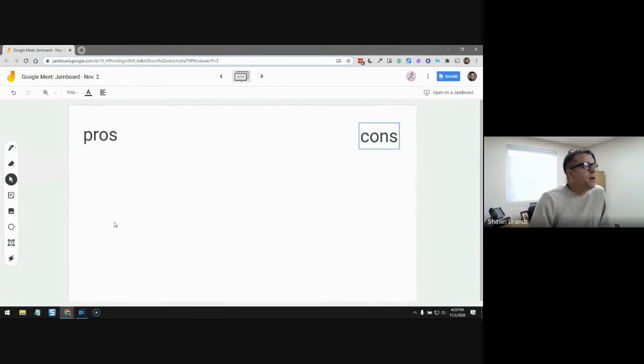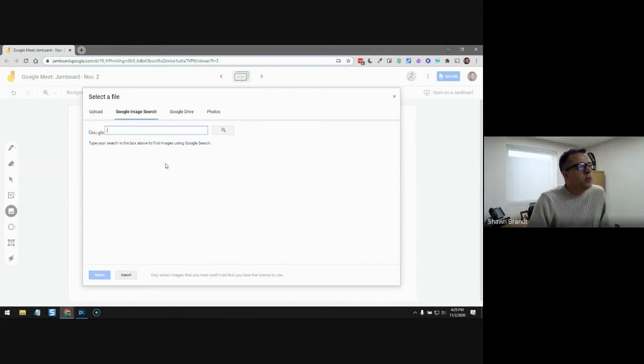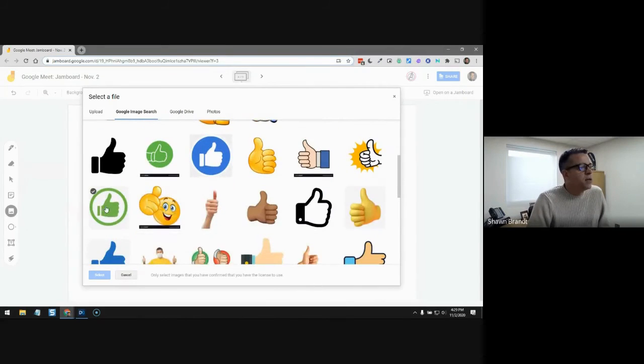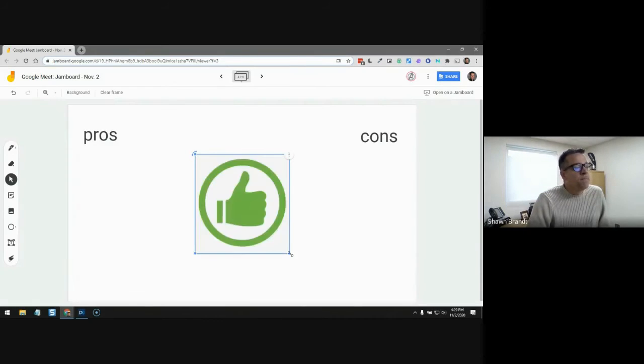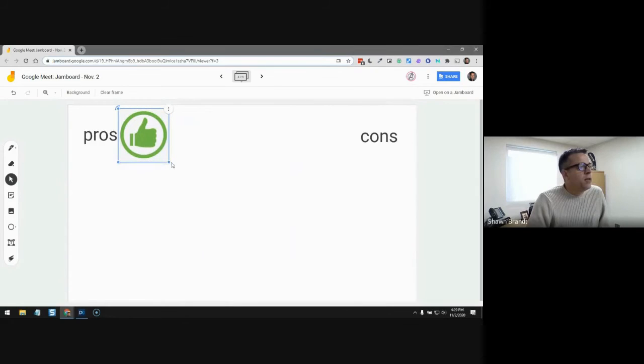Now the next part, I might want to get a little icon here of a thumbs up and a thumbs down. So I can go to my images here, and I've got different images that I can import. One of those could be a Google image search. So I'll just say thumbs up and do a search for that. And as I scroll down, I might decide that I want this green thumb right here. Click select. And then I can resize that just by grabbing the corner. And these are going to be my pros over here.